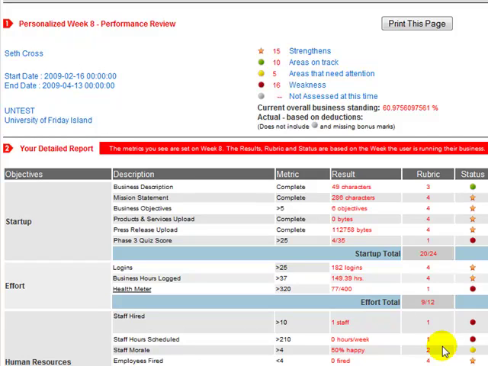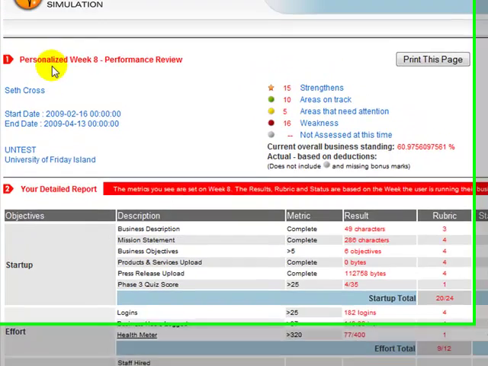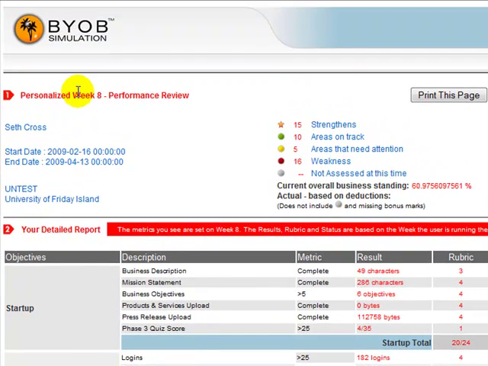So when you click any of those buttons, this is what you'll see. So at the very top, you'll see a personalized report for whatever week your business is on. You'll see your name, the start date and the end date, what course you're enrolled in, as well as the institution that you are enrolled with.